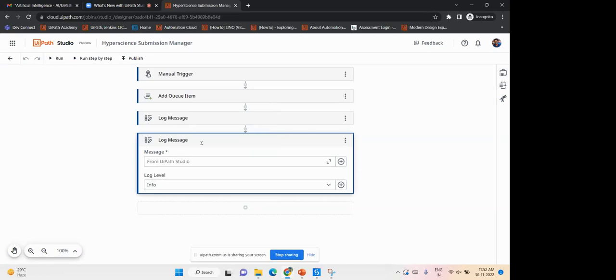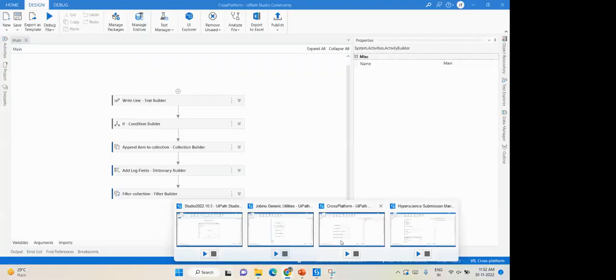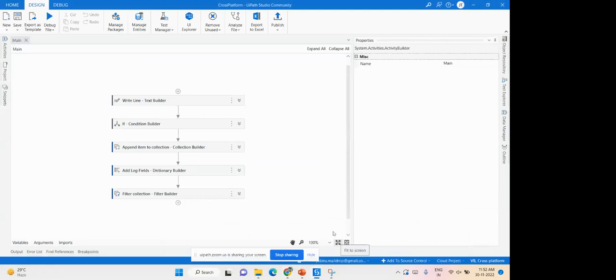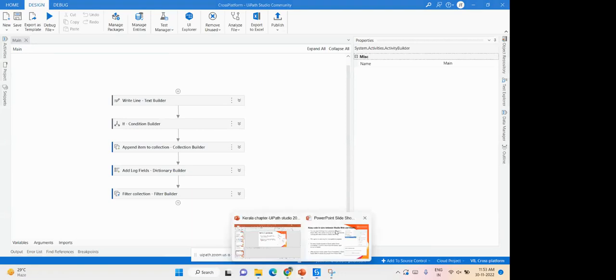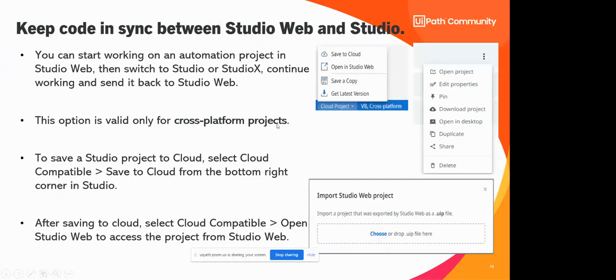A second approach is, let's assume that we are creating a brand new project on the cross-platform capability. At that time, if you want to work on it in Studio, the simple way is to go here and click Open in Studio. It will open the entire project in Studio, and from there you can start working on it. So this is all about the newly introduced sync between Studio Web and Studio.